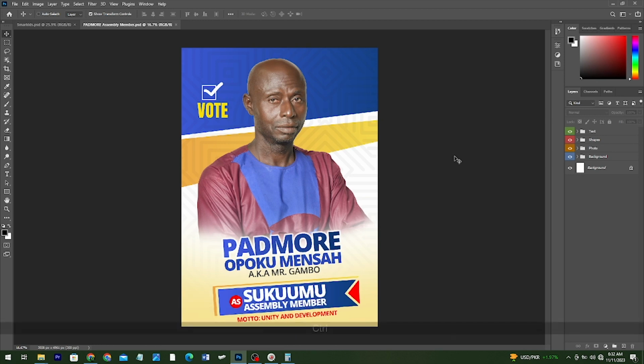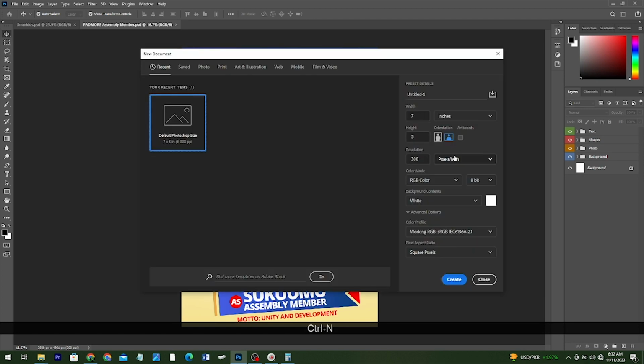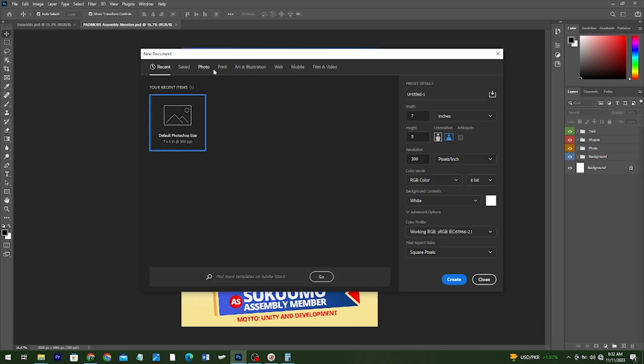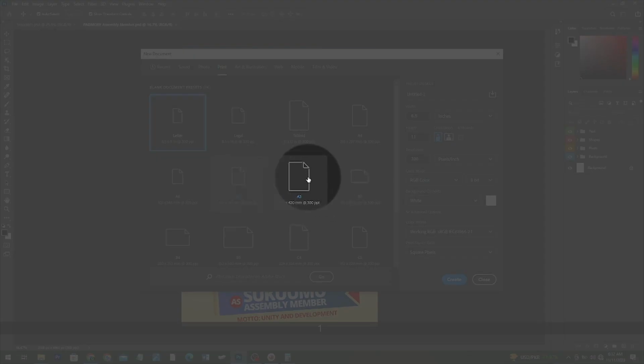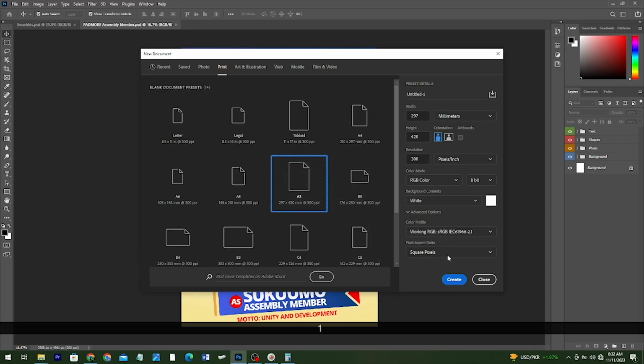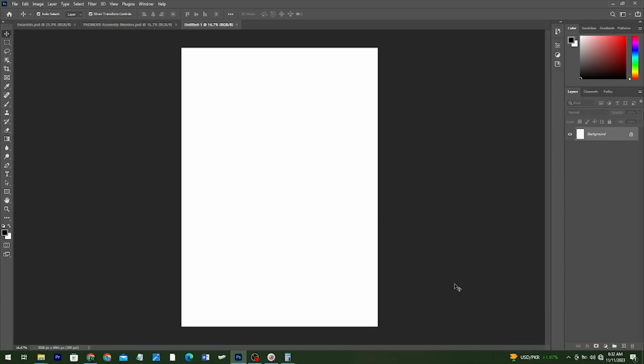So first of all, Ctrl+N to create a new document. Then let's go to print and select A3. At the end of the day, we are going to print this one as A3. You can name your file over here and click on create. A new canvas is going to open just like this one for you.